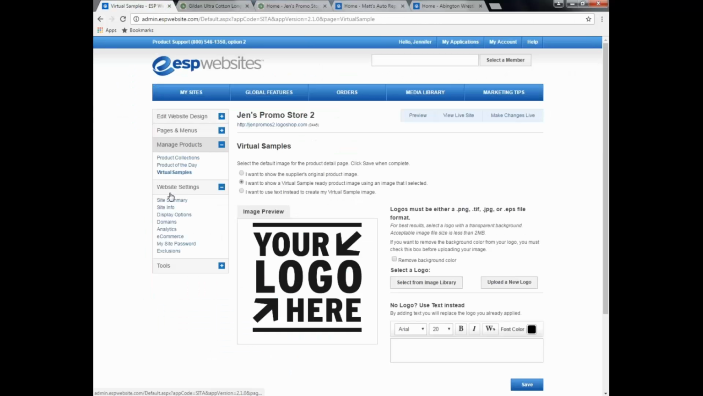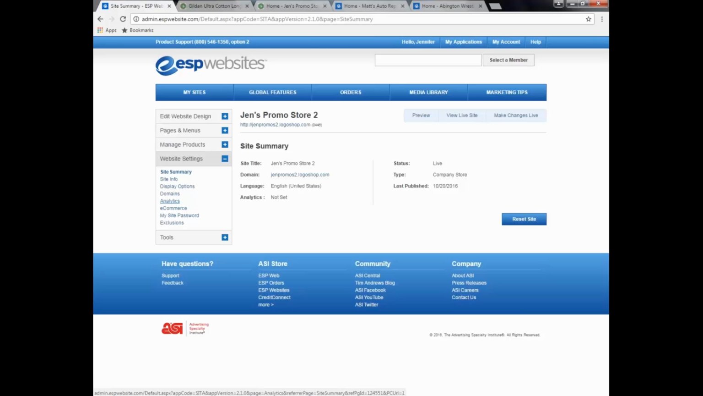The next area that we're going to cover is the website settings. And we're going to go to site summary. This is basically just showing you an overview of your site, letting you know what your domain is that you can give to your customers.